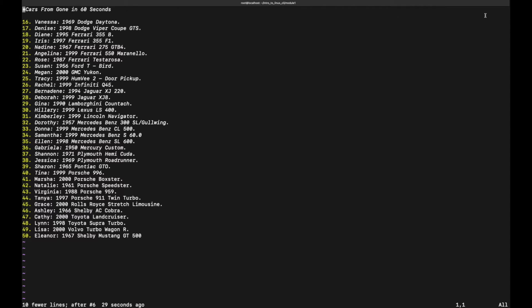All right, let's look at some search features. So we're going to use the / to basically just look for a pattern. I'm just going to look for 1999. And you can see it's highlighted the first instance, so it started at the top of the file and is highlighting the very first instance of 1999.